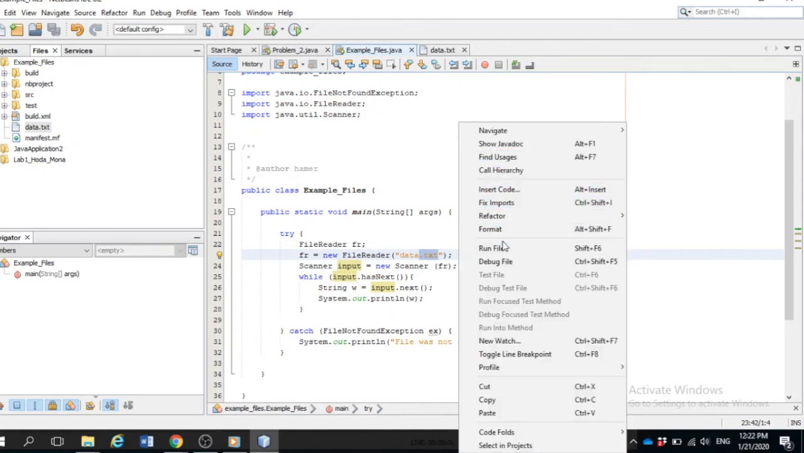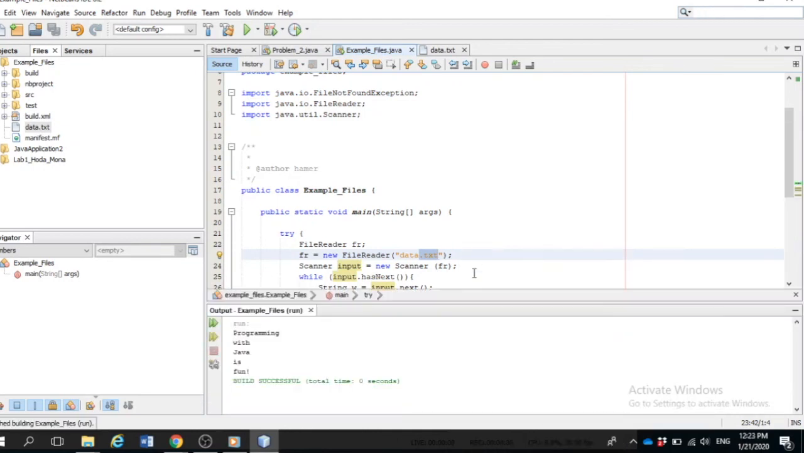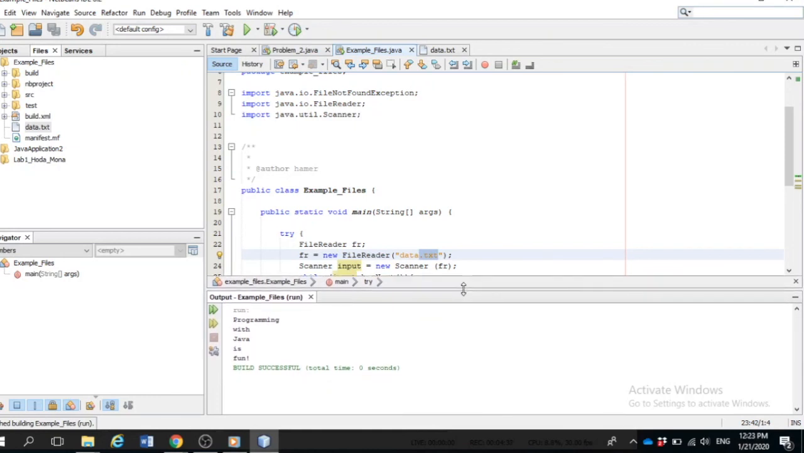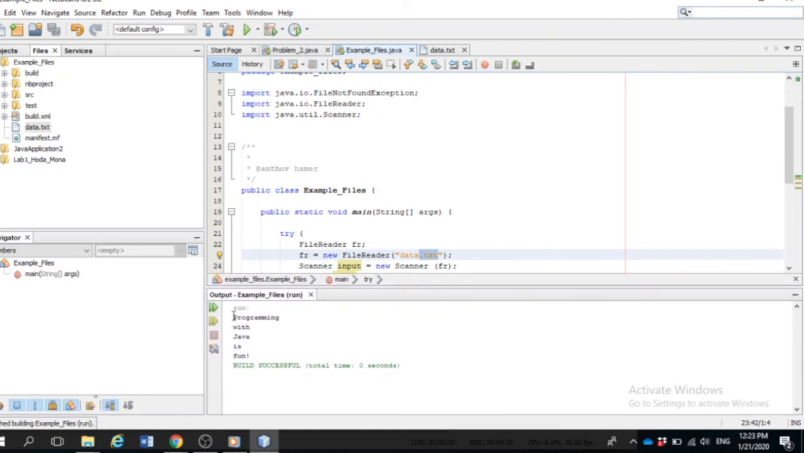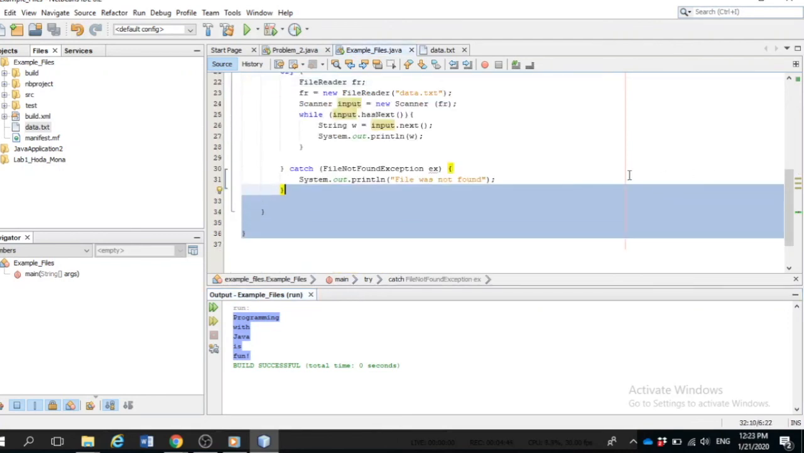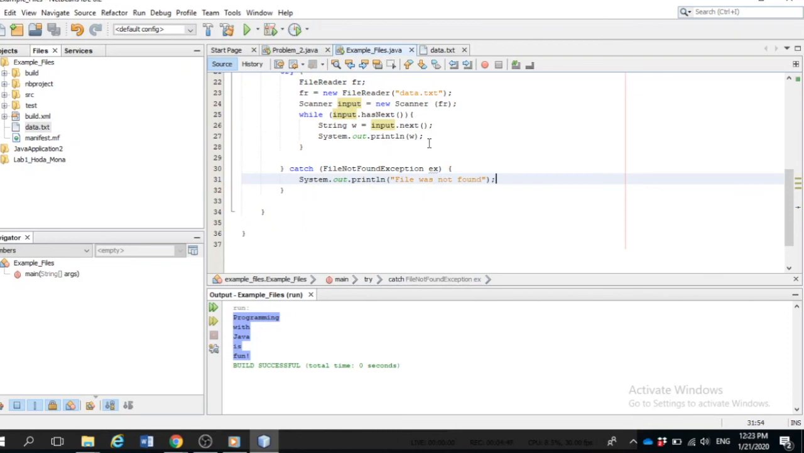Now if you click run, then the file will be opened and the words will be read one by one and written to your output as indicated in this program.